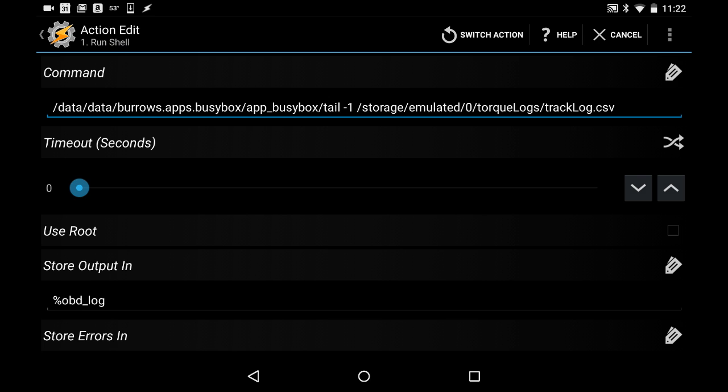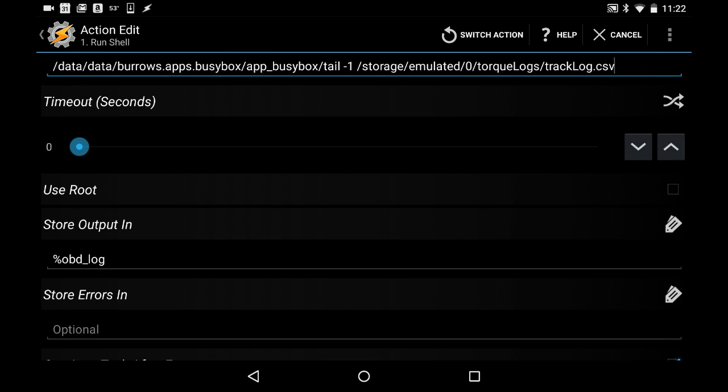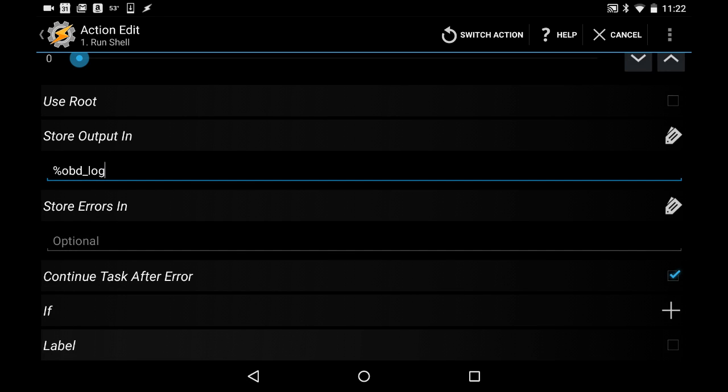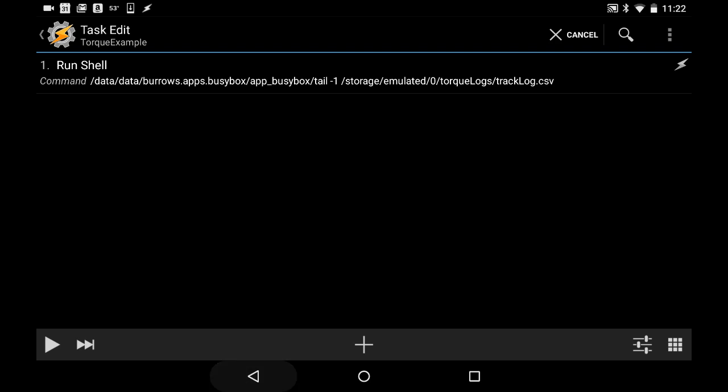Now, a couple of things here. Notice that use root is not checked. You don't need root for this particular process. But we did have to create something to store the output, and I've done that, created a variable called obd_log. It's a local variable, as you can see. There are no capital letters. So it's only available to this particular task, and we're going to manipulate it here within that task, so that's just fine. So that's really all we need to get that line into Tasker.